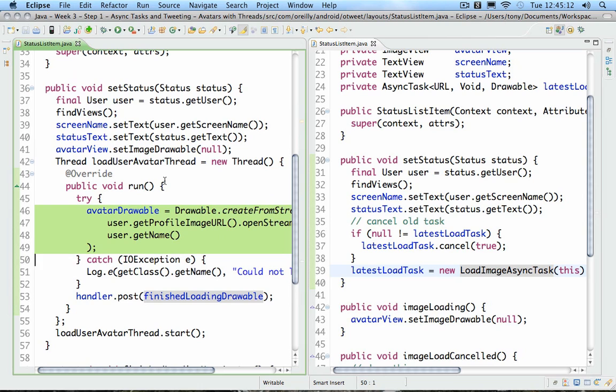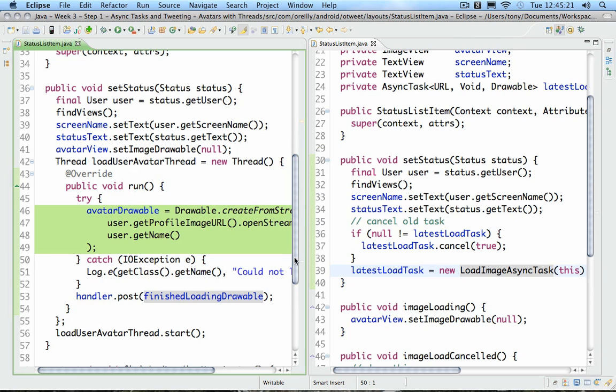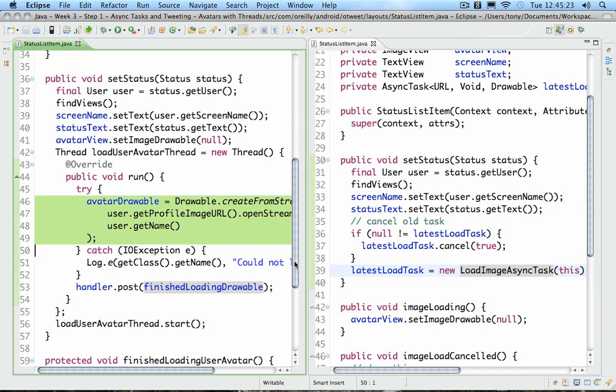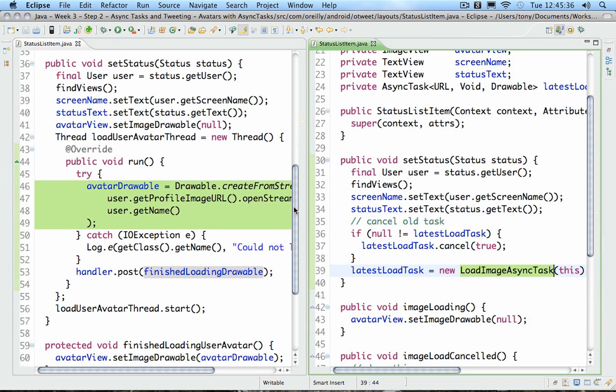if you didn't, then your code, now the status list item has to know how to load avatars from the network. That's not a good breakdown of responsibility. It should just be tasked with displaying avatars that it gets. So in the new code, the load image async task knows all about how to load avatars from the network or from our cache or whatever needs to be done, and the status list item doesn't need to know about that. So that's a win from an architecture standpoint.